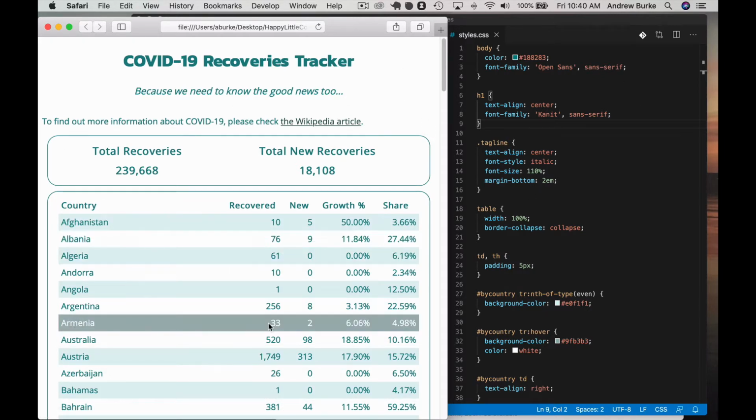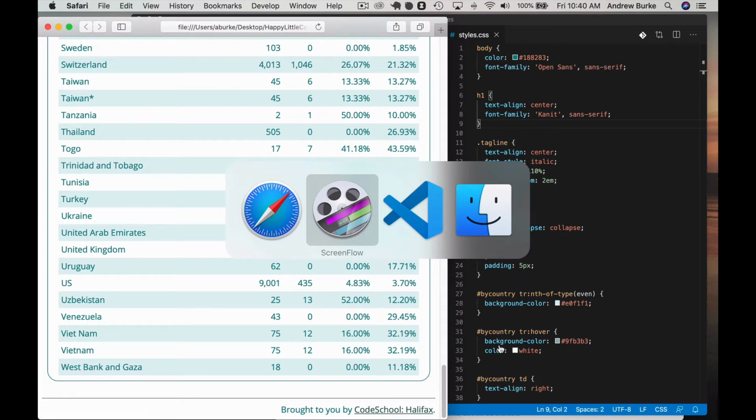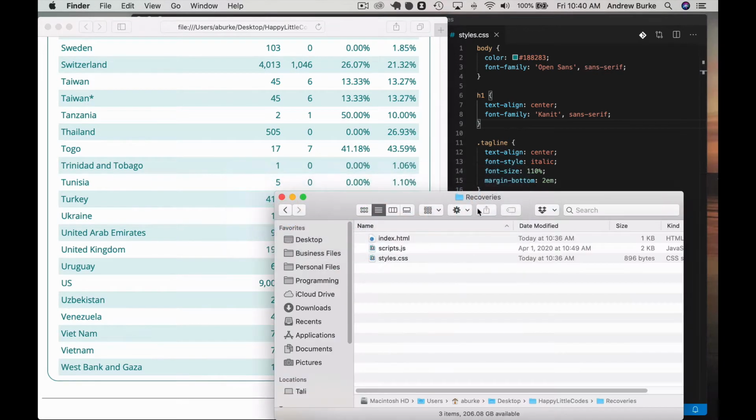So one thing we're going to do, so we thought about adding a picture, would be to maybe do something better with this footer here. Okay, so it just says brought to you by Code School Halifax. Well, we have logos. Might as well try using the logo instead. Okay, so I'm going to bring that logo file over into my project.